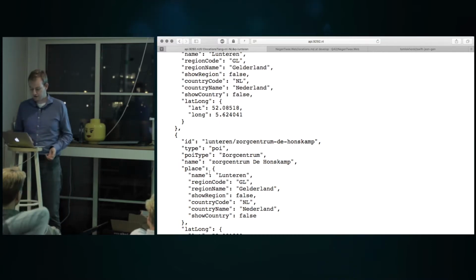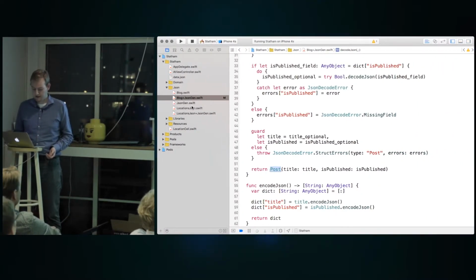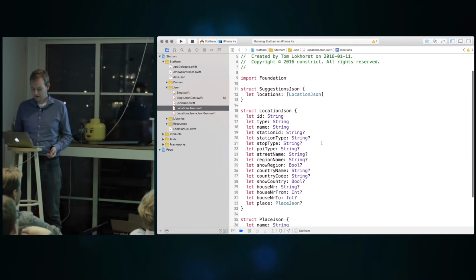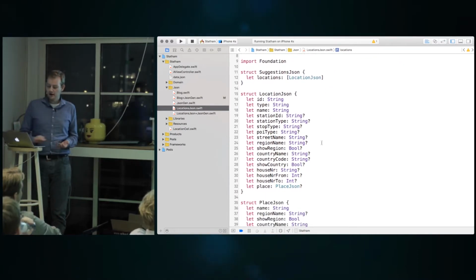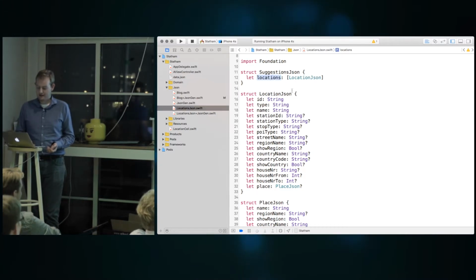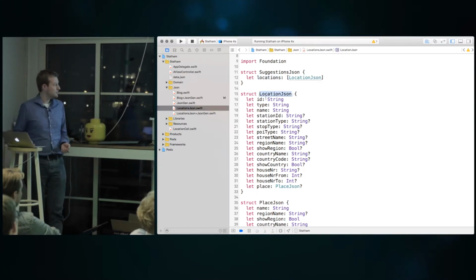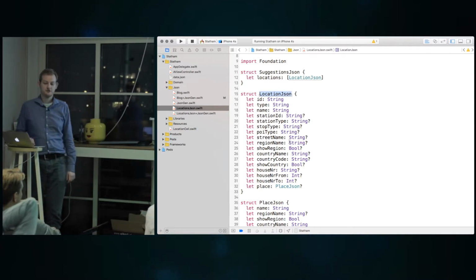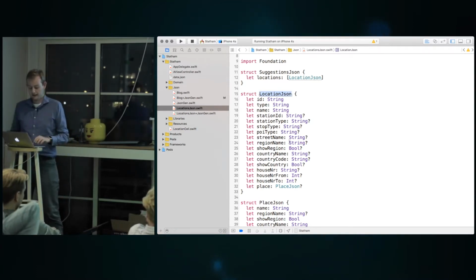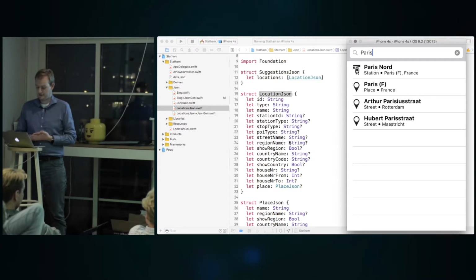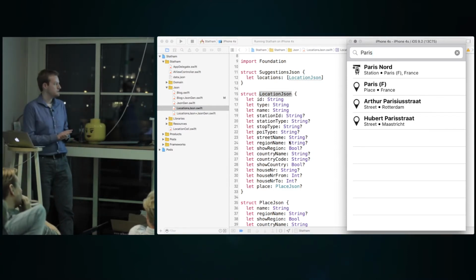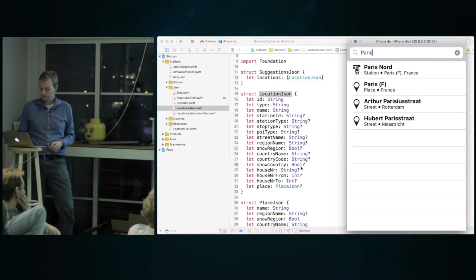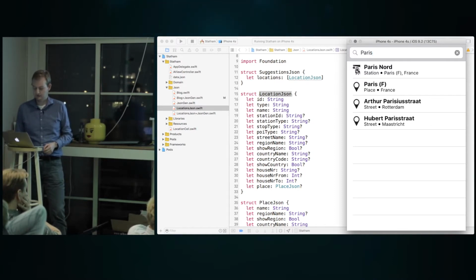So if you go through all this and write a struct for that, this is what you get. We have suggestions, which is an array, and then we have a location, which has three fields: ID, type, and name, which aren't optional, and a whole bunch of other fields which are all optional. And now if we look at the user interface, if we want to create this, this icon is the type, but this isn't even the name.